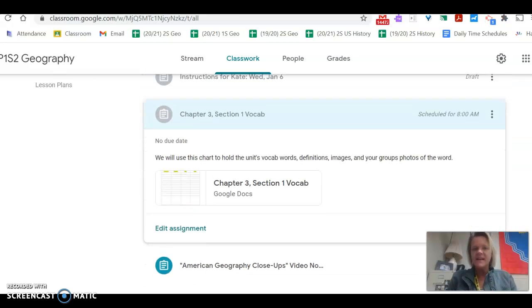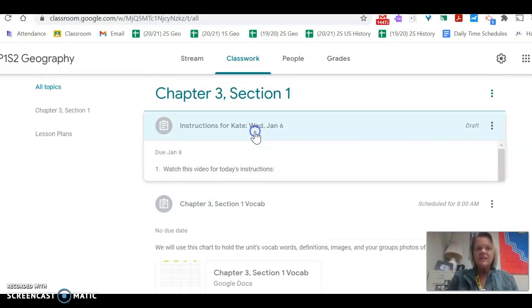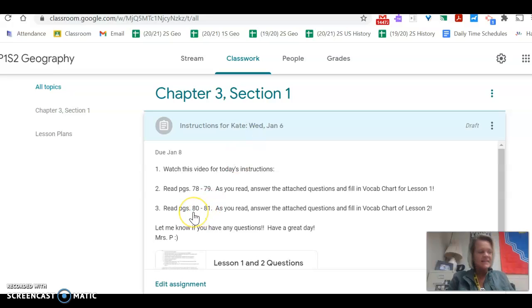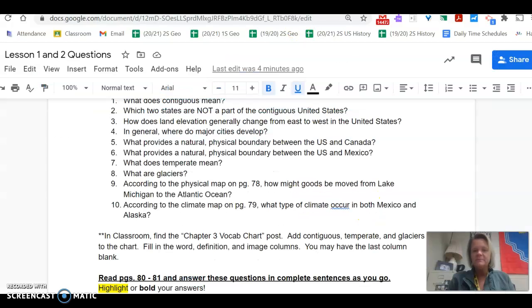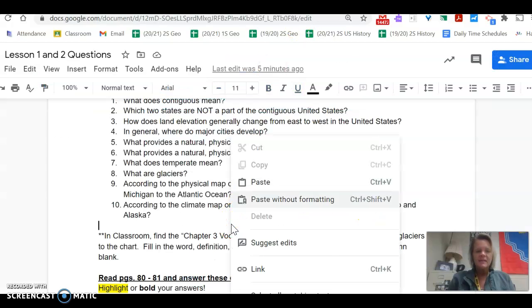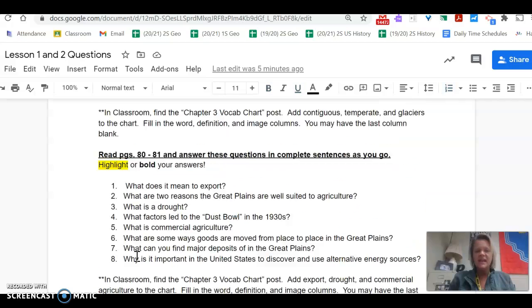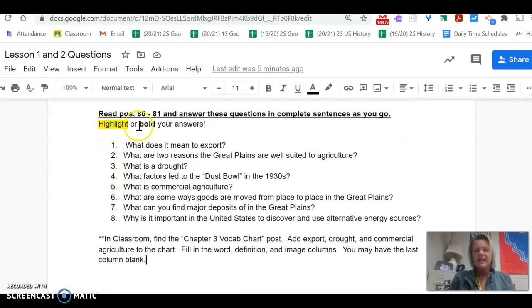We have lesson 1 done, and actually for lesson 2 you're going to do the exact same thing. You'll read page 80 and 81. This is about the Great Plains, so one of the physical features of North America. And as you read, do the same thing. Answer the questions as you go. And it gives you the same instructions to answer them in complete sentences. Highlight or bold your answer, so go ahead and answer these.